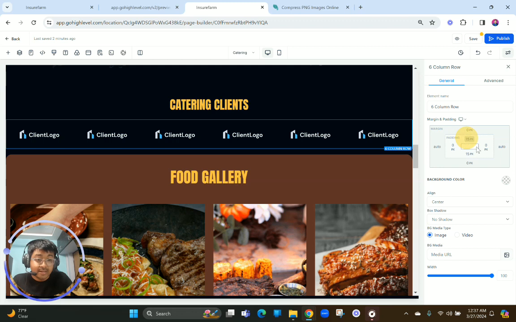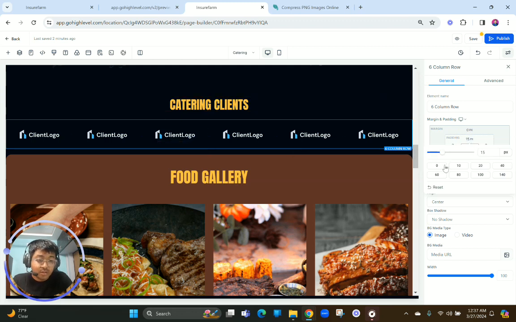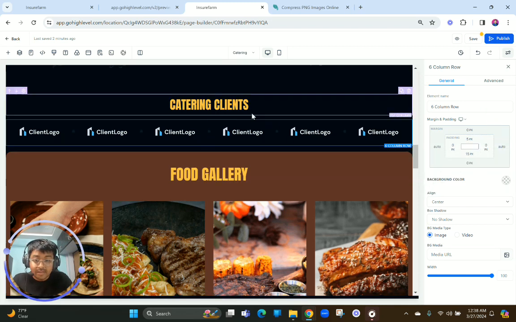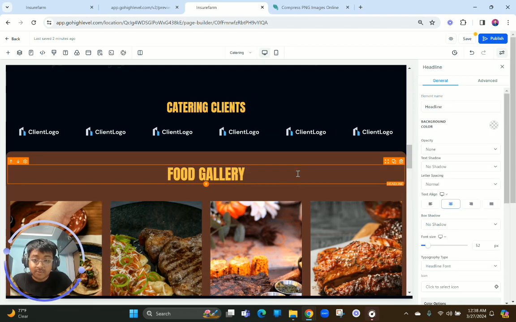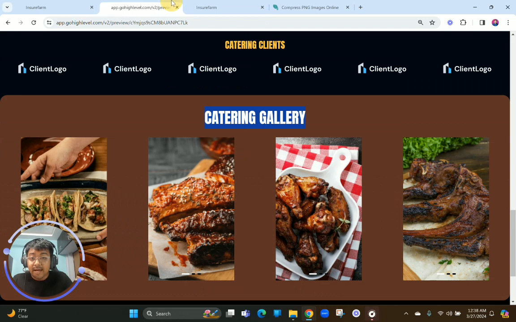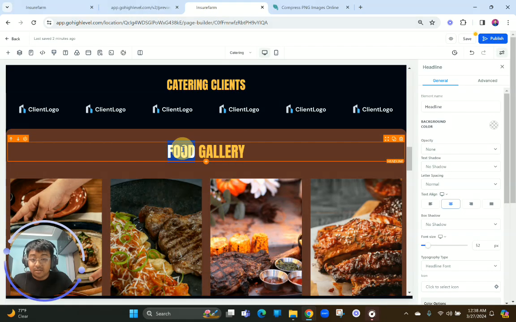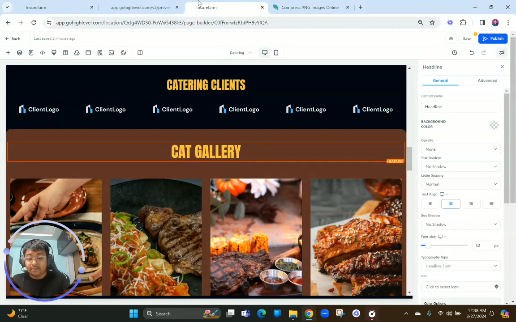One more thing I want to do here is reduce the space between catering clients and the logos. For that, I'm just going to make it 5. And the same goes for the bottom one, I'm going to make it 5. They should also give 0, 5, 10 because that's crucial. Anyways, we have taken care of that as well. For food gallery, I'm going to write catering gallery. That's it. Catering gallery.